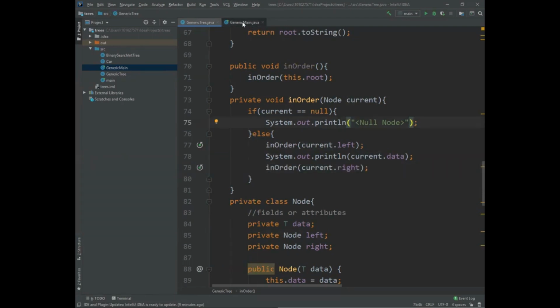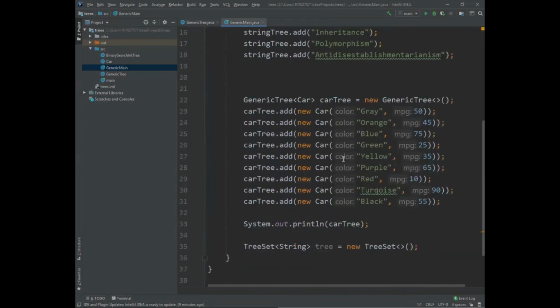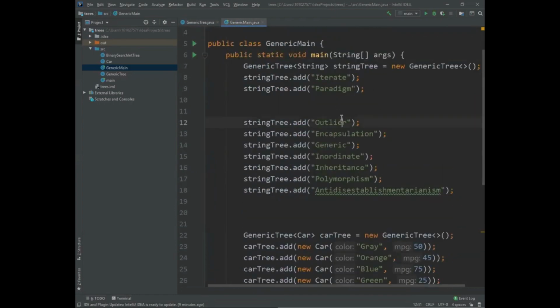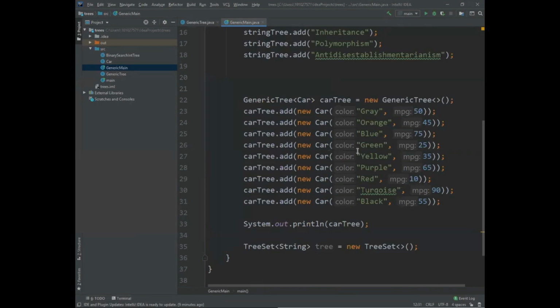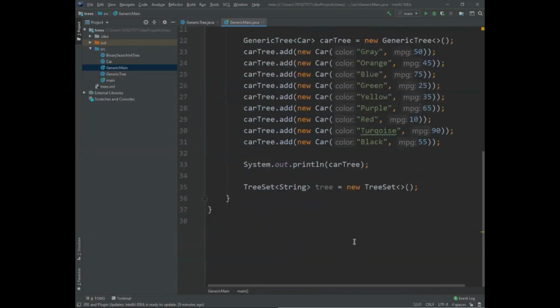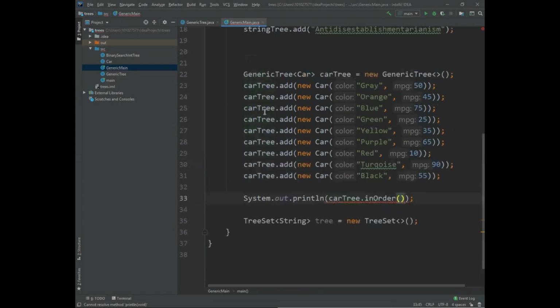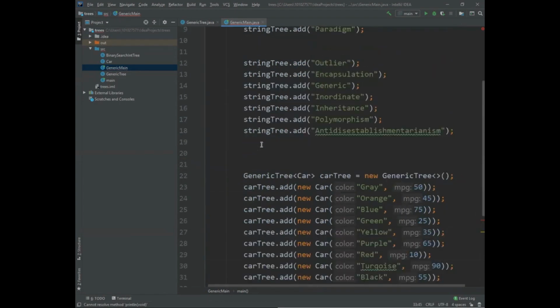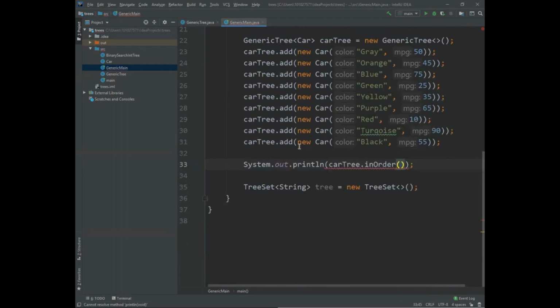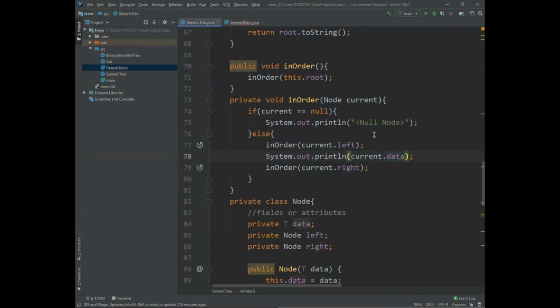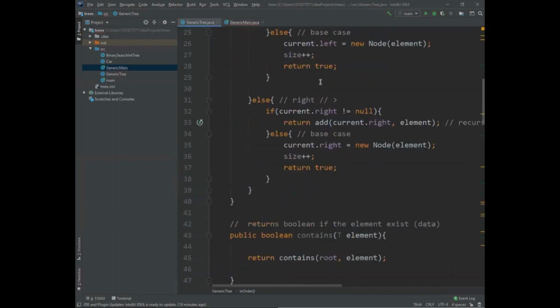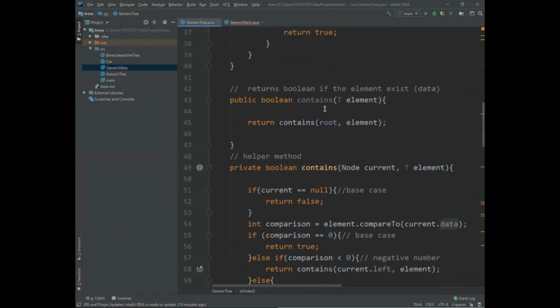So now let's go and test it out. So we have two trees. We have string tree and we have new car tree. So let's see if we can do car tree dot in order. Car tree dot in order is not working. Why is it not working? We won't be able to do this in the car tree class. Let's try this, because we're trying to print the data itself, but it's saying it doesn't know how to print that data's value, because remember, it's a generic. When you create it, it doesn't know what data it's going to be.